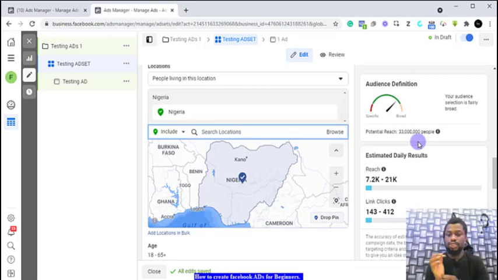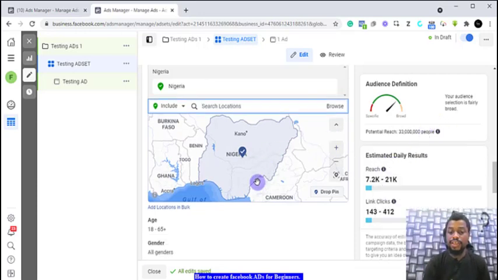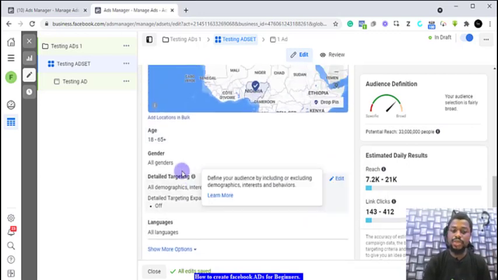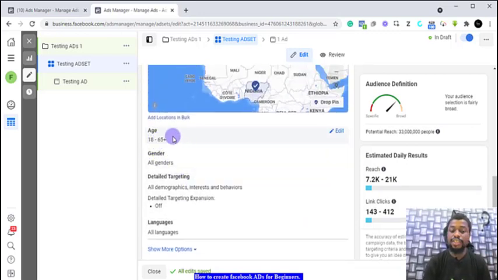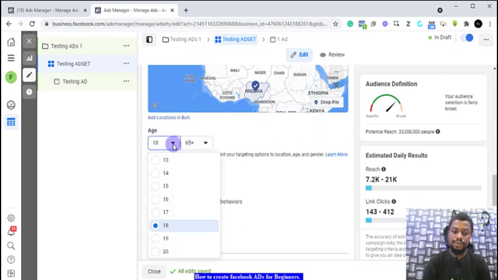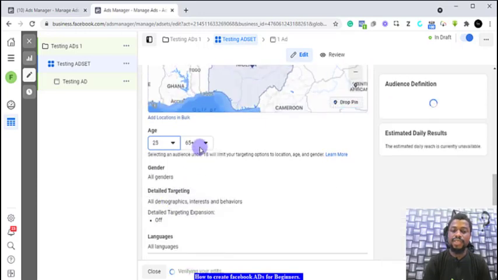So Facebook is showing you this as the potential reach, but your advert is not going to be reaching everybody in Nigeria. So from here you can edit the age of the people you want to see this advert. So we are going to edit it, and we're going to select from 25 to 55. We are selecting this for no reasons.